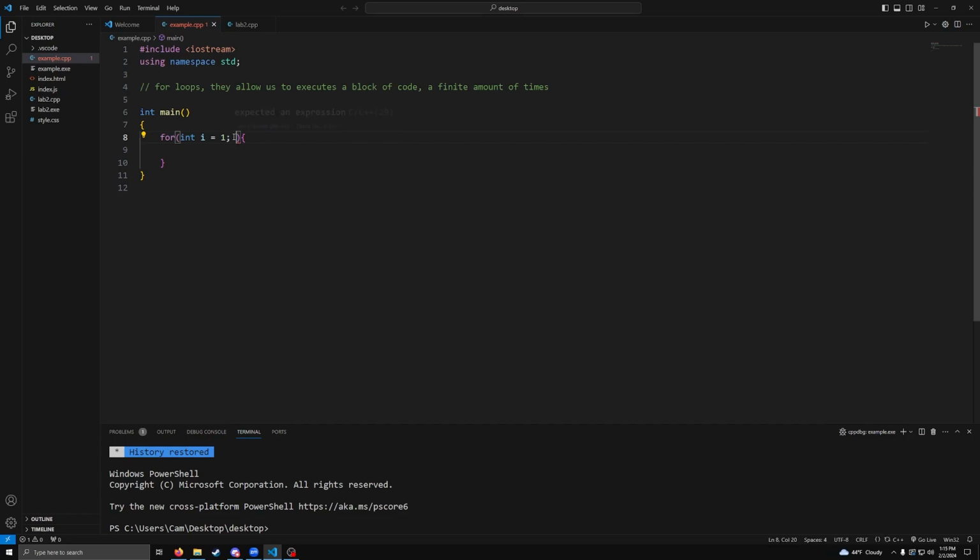The second is the stopping condition. So let's say we want to count up to 10. We'll do I less than equal to 10. So what they're saying now is for the index equal to 1, starting at 1, keep going or keep executing a block of code until you reach 10.